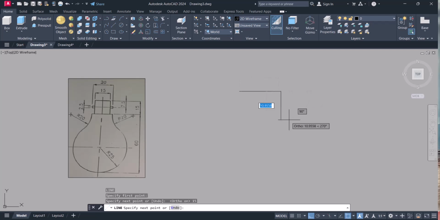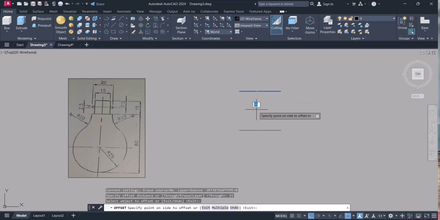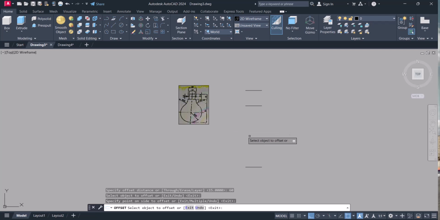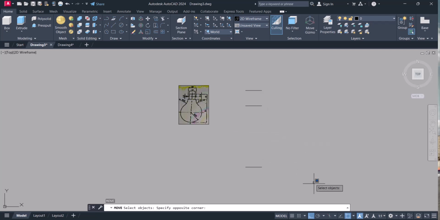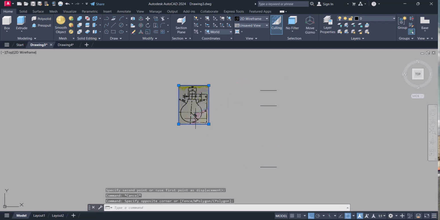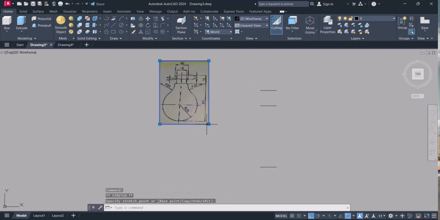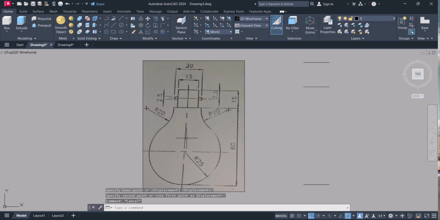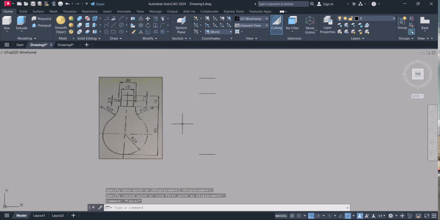And this is 15, and then we will give offset 15 downside, and then we will give offset 60. We can increase and decrease the height of the image by picking the corners.